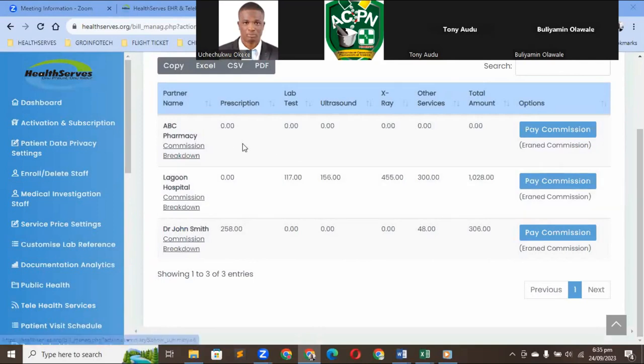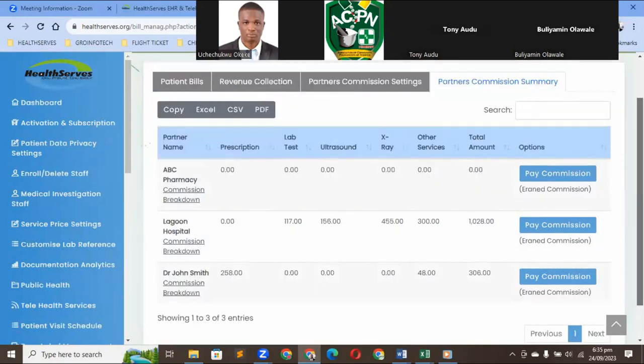Okay, all right. So I was talking about where you have collaboration with other healthcare providers and they want you to pay them a certain percentage of the amount you earn from the referrer. This is the tool you use to do that. But this tool is more important to those that are into medical laboratory, because most of the time they get referral from the pharmacy, they get referral from the hospital, and they use this tool to manage their commission system for the provider that refer people to them. That's what this tool is all about.